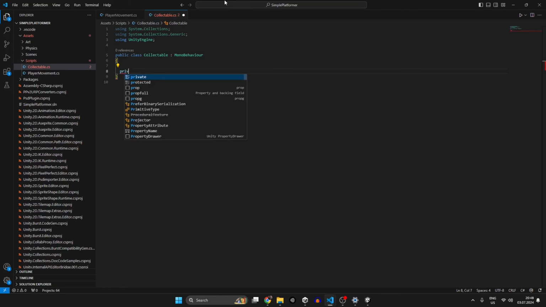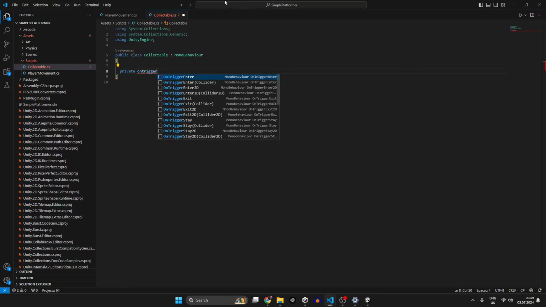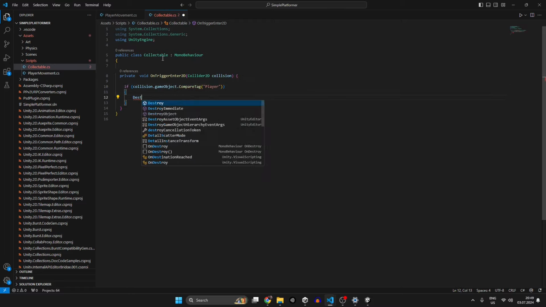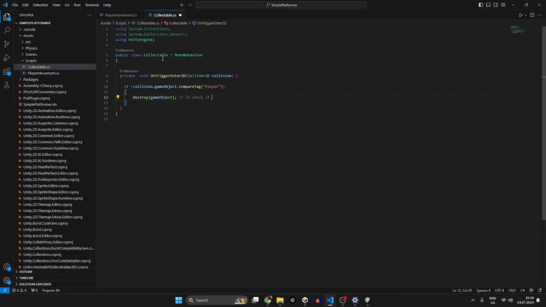Create a collectible script and add a method called onTriggerEnter2D to detect collisions with the player. This script will be used for collectibles in the game, and it will destroy the collectible object once it collides with the player. Later, we will learn about adding effects, sounds, and more.